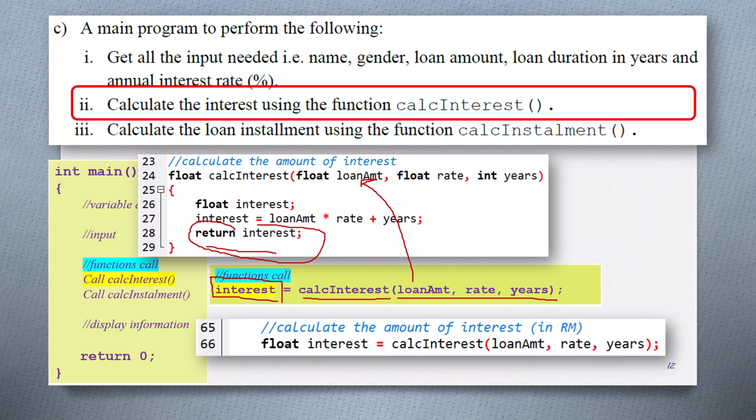So when I translate this into the C++ statement, it will be like this one. For the interest, I have not declared the interest yet, so I simply declare here float interest. So this is my new variable. Float interest.